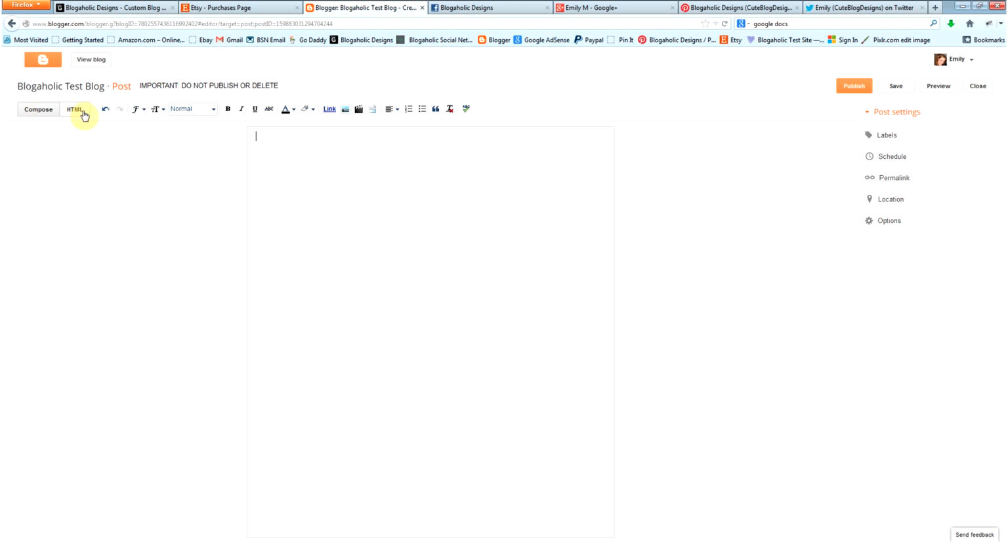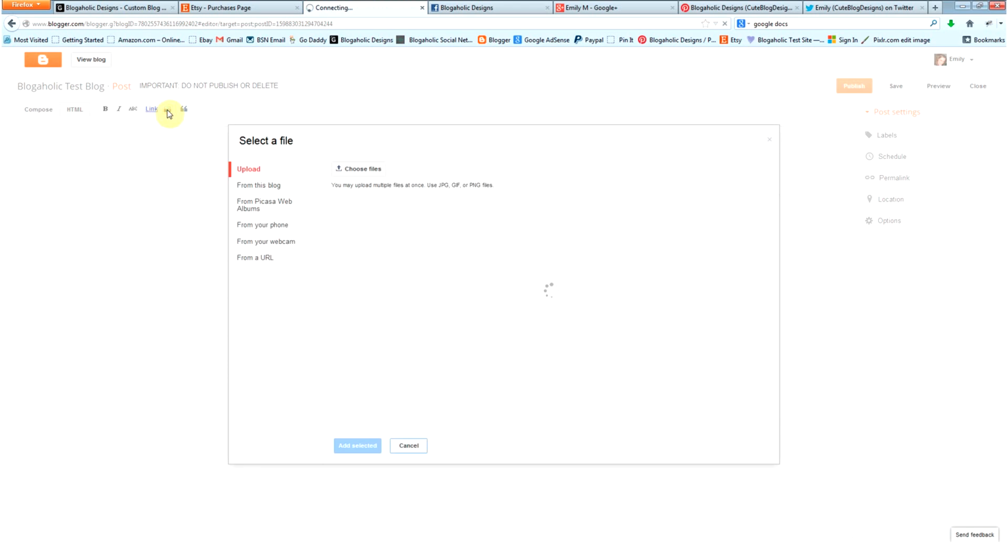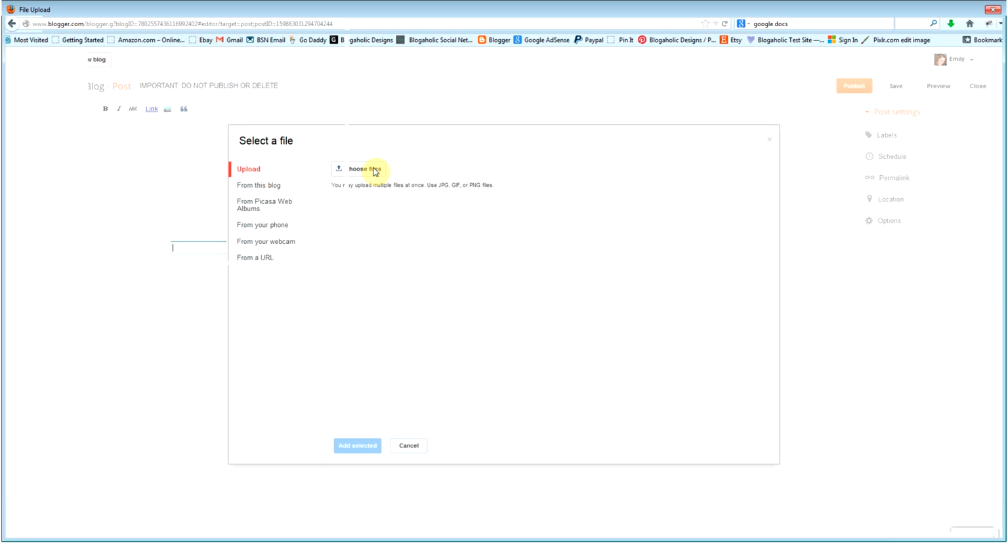And then you're going to switch over to HTML. It's really important that you upload the images while in the HTML window, because if you use Compose, it will create spaces, and then when you install it onto your sidebar, those spaces will also be there and it won't look very good. So definitely make sure you're in HTML. Click inside the box and then click on the little image icon to insert images, and then choose the files that you want to upload.